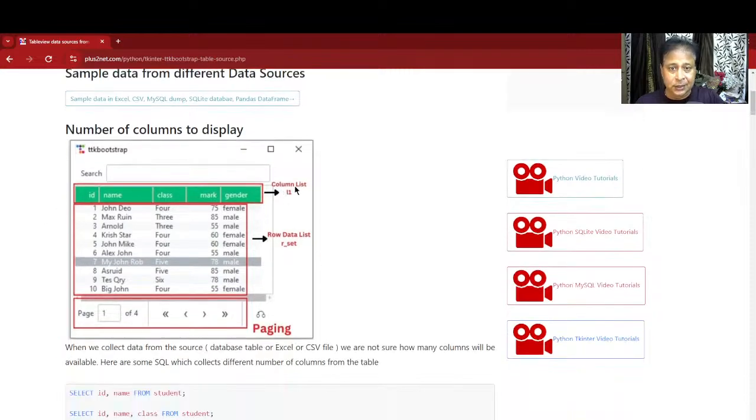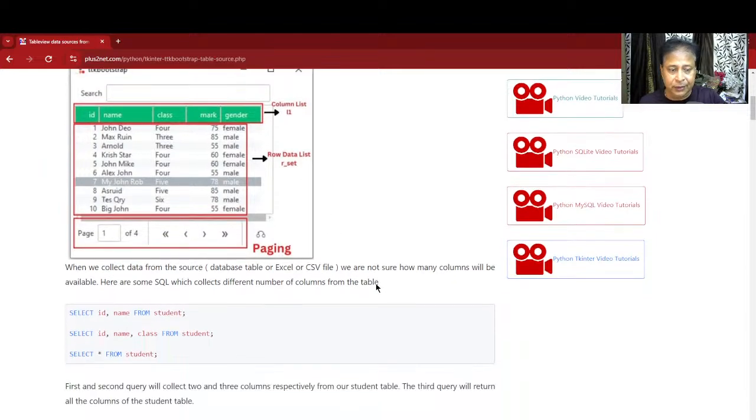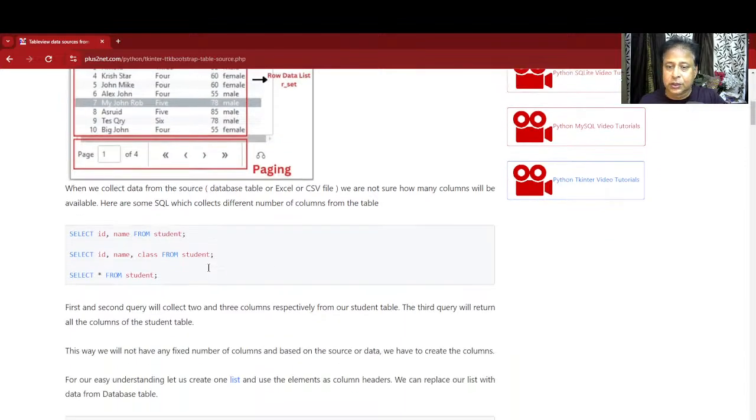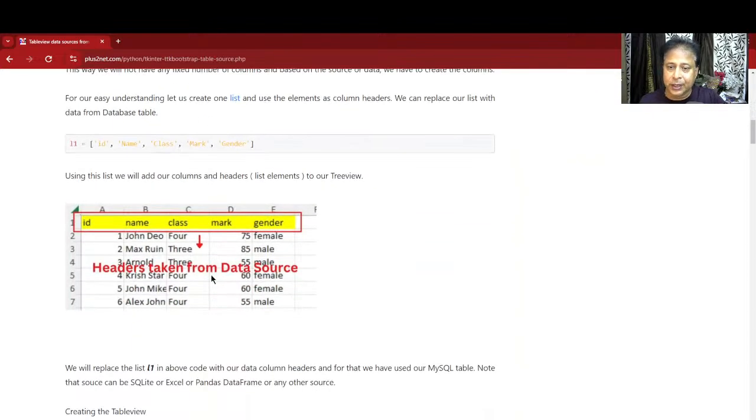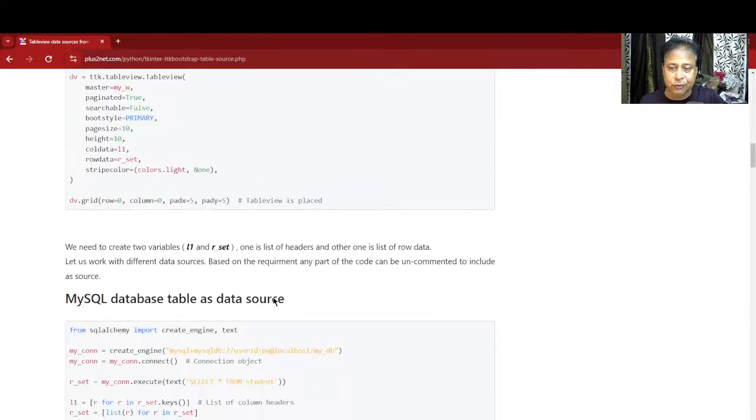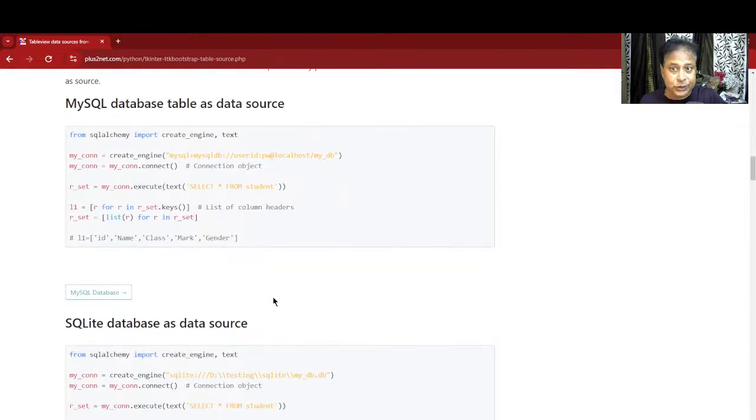This is important. This is the column list taken from L1. There also we have used row of data r underscore set. Paging is here. So this image tells everything. I hope you are able to see this. So this is how you continue. Then the header is taken, or everything you can read it. Then different data sources are used here.